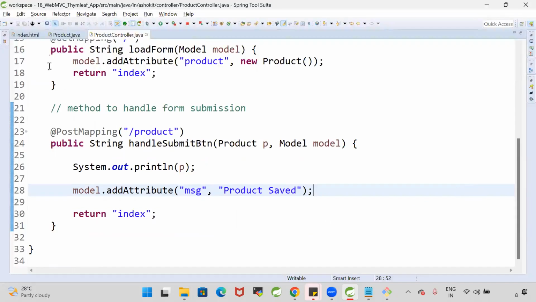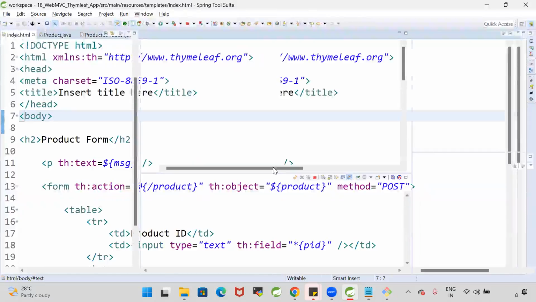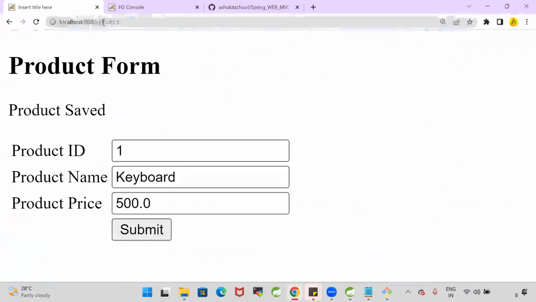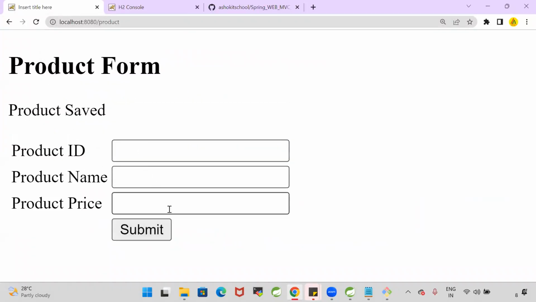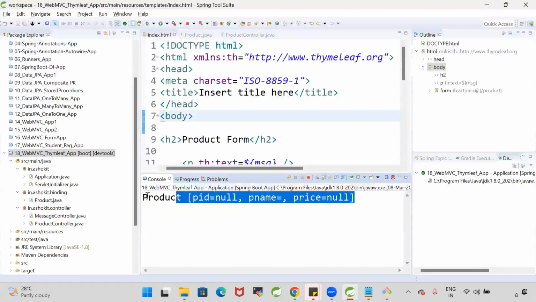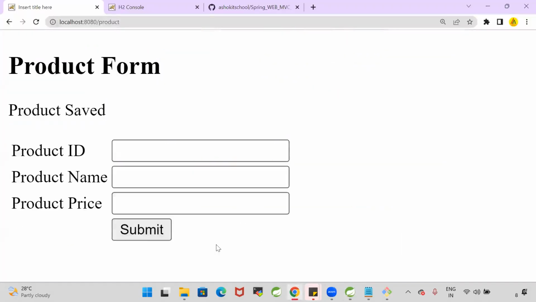Right. Can we do validation for this form? Now, if you observe, my form is available. I'm clicking on the submit button. Without entering the data, it is giving the message as product saved, empty data, null value submitted to the server. So is it recommended to allow the user to submit the form without entering the data? No, it's not recommended. Here, my form does not have any validation, but still user is able to submit that form.